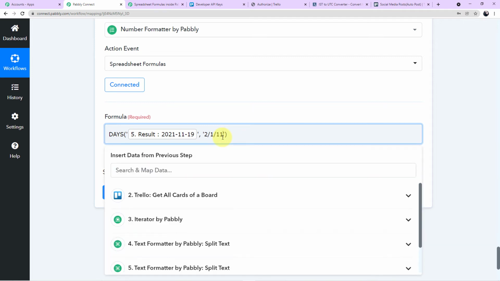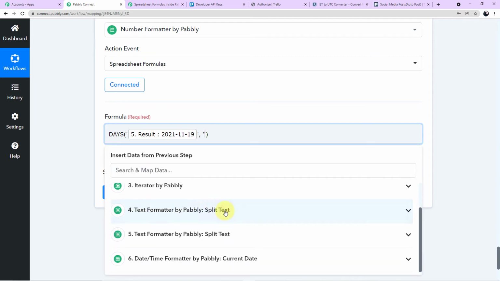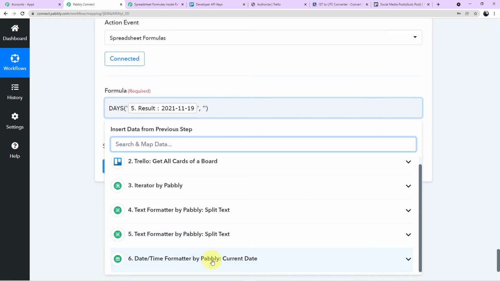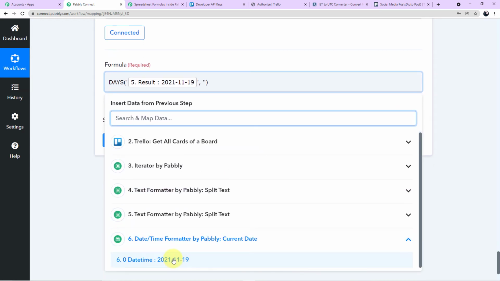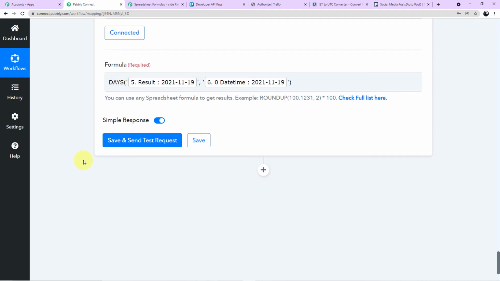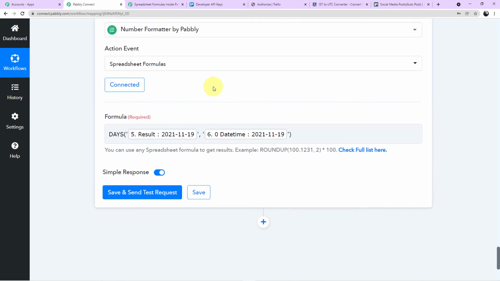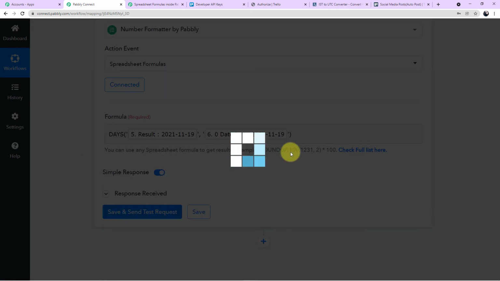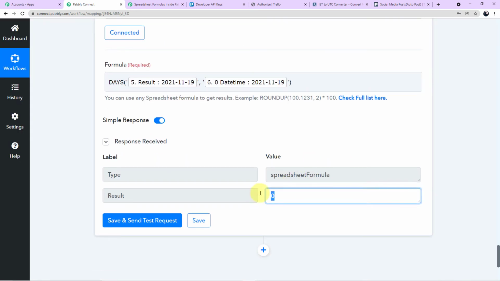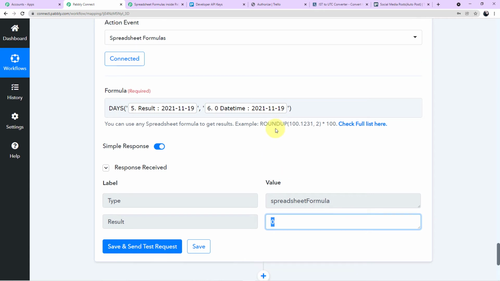Now again you have to delete the previous default value, come to the current date. We have emerged the current date and simply map it here. Okay. Now the idea here is the number formatter will see if both the dates match. So it will show us in the responses if the date will match or not. Here you can see in the responses it is showing 0. So the dates have been matched, the previous date and the current date have been matched.